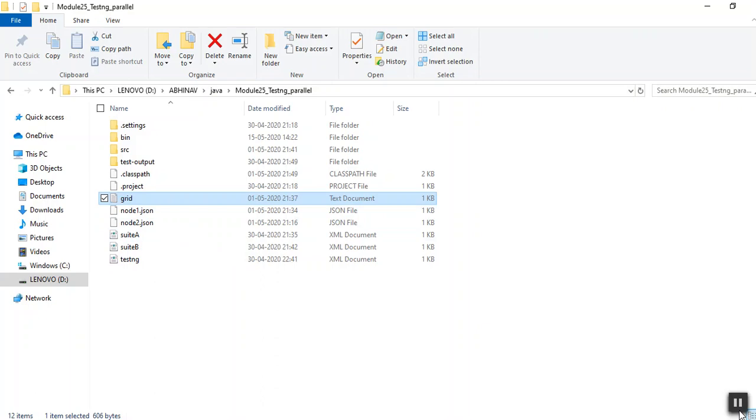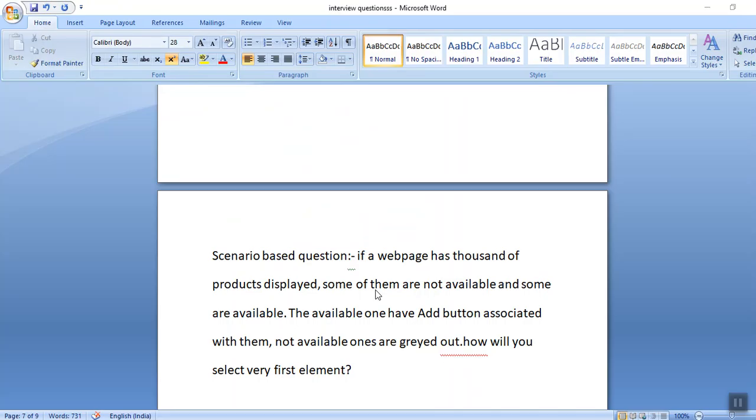Now there is a scenario based question I am discussing. If there is a web page having multiple products, some products are available and some are not available. For available ones we have an add button, and for not available ones the button is gray in color. So how can we add the first available element? What we have to do is find the property. So here we need to find elements on the basis of a common property.